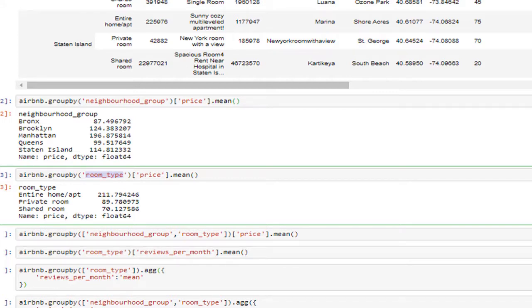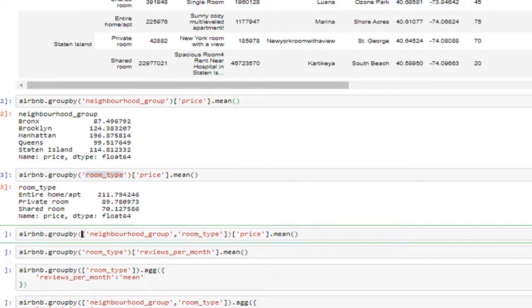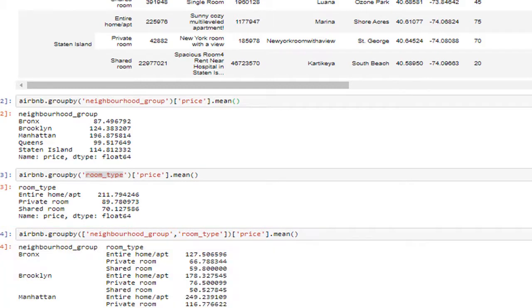So let's say I would like to group my information based on the neighborhood group and the room type, and find the mean price based on these two columns. For this kind of analysis, it is enough to include the names of your columns as a list in the group by function, and then specify the column of the price. So let me run this.